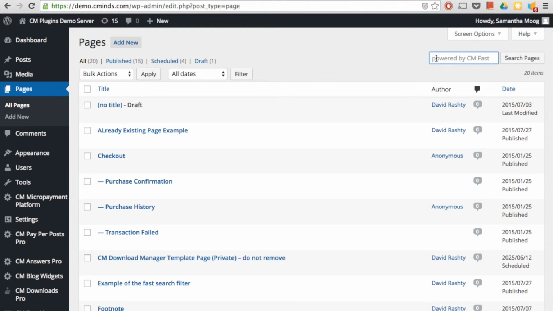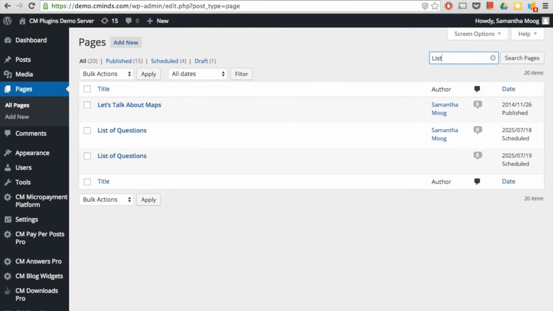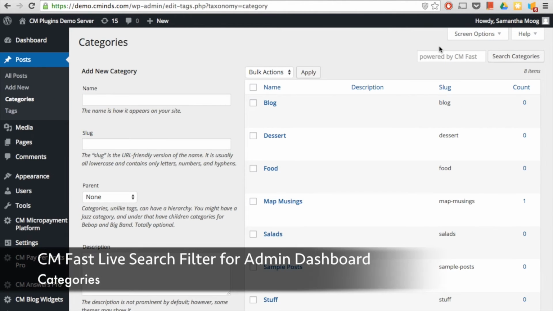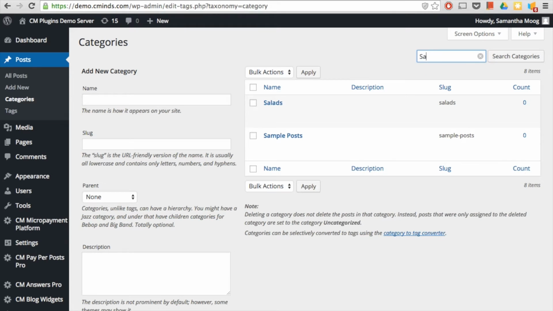So here's an example of a Fast Live Search filter for the pages search. As soon as you start typing, the results for that particular page are immediately filtered letter by letter. You don't need to click enter to get the results. And here we have another example of the Fast Live Search filter activated on the categories page. As you can see, it gives you lightning fast filtered search results.